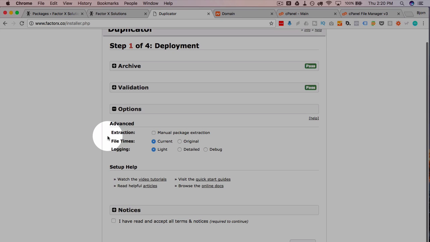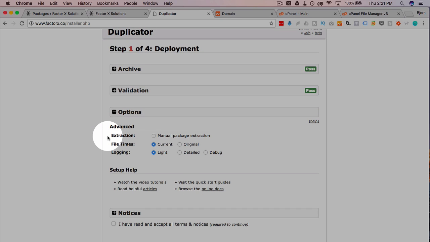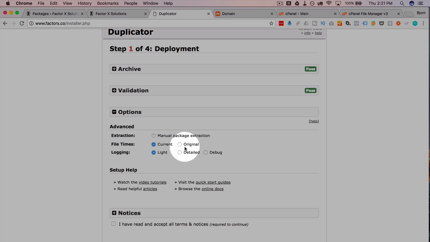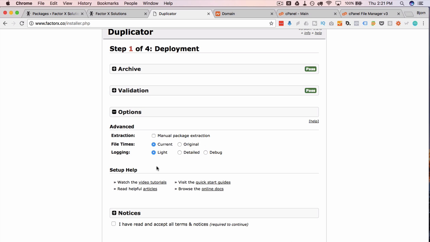In our options, we can set some options. For the extraction, do a manual package extraction. I don't see why you want to do that. Automatic is always better. File times, keep it current or the original. So what that means is when a new file is created on the server, it's going to have a timestamp from right now, right when it was created. Or you can keep the original timestamp that's in the zip file. Which one you choose is up to you. For me, it never matters, but it might matter for you.